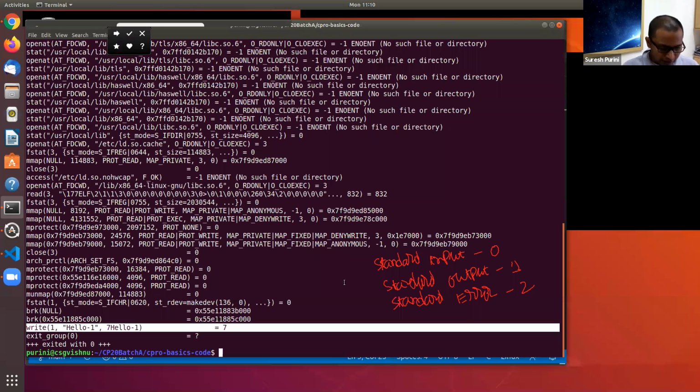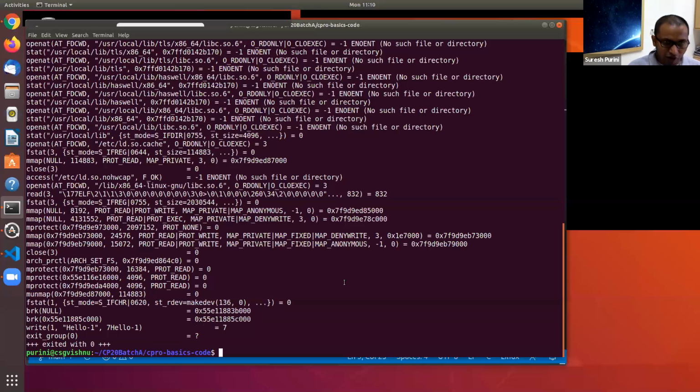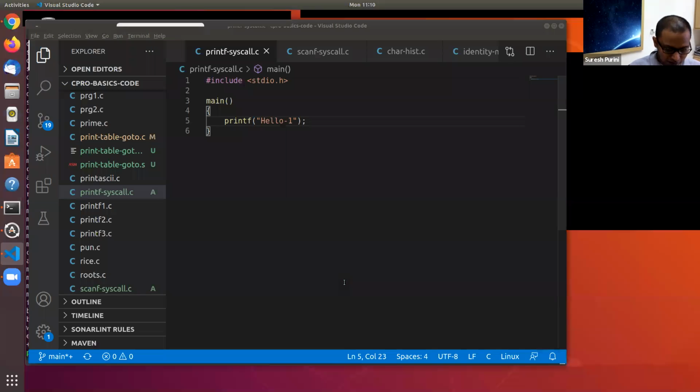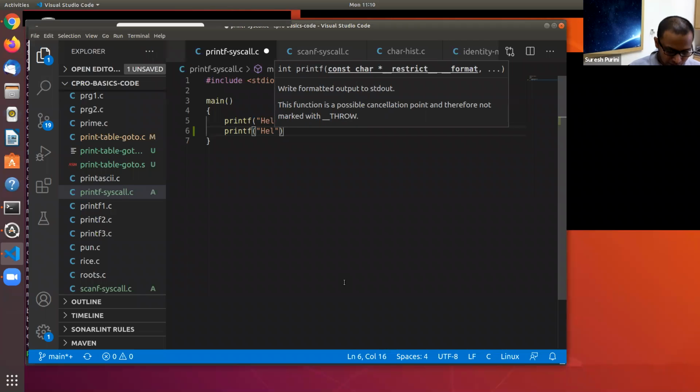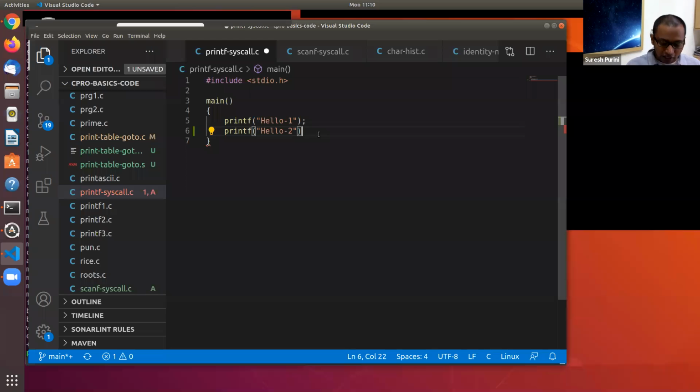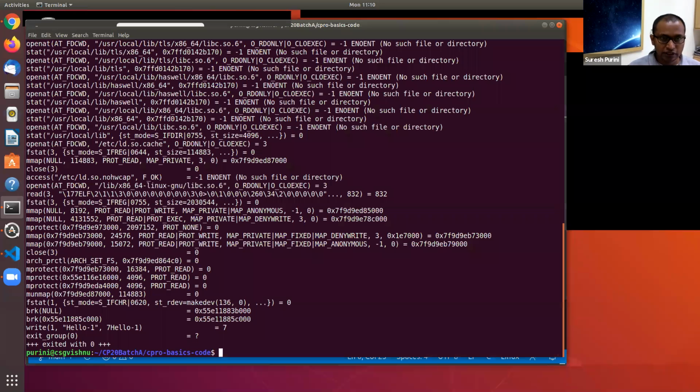So now let's use 2 printf statements, one is hello 1 and hello 2. So let's compile this code. So GCC printf.